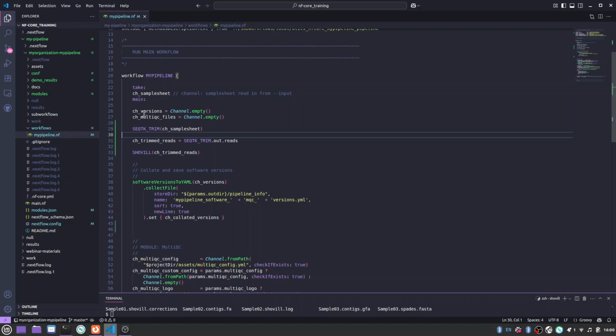Now, why would we want that? Well, each process that we have in our demo profile will be run on multiple samples. So there will be multiples of the versions output for each process. And we only need the first one. We don't need all of those. We don't need all of those repeats.